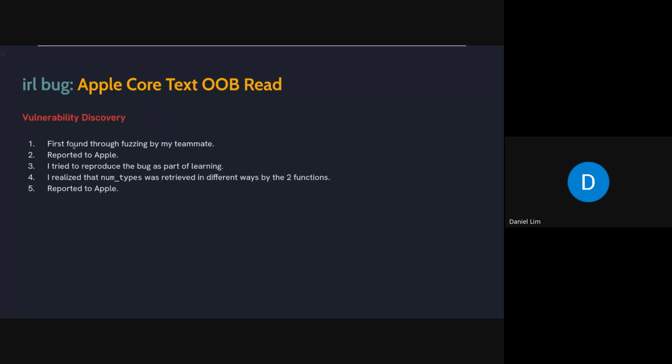Okay, then as for how this bug can be discovered, if you are interested to find it yourself: first, it was found by my teammate through fuzzing. My teammate just left the fuzzer running, and then the fuzzer found this bug, and then he reported it to Apple. After that, he told me to reproduce this bug just to learn.